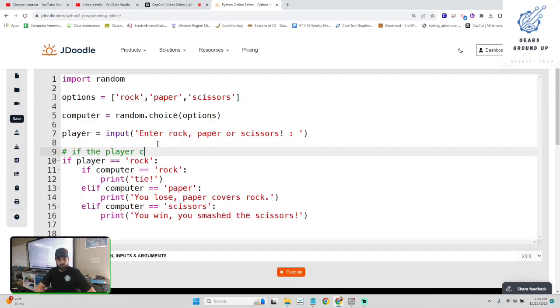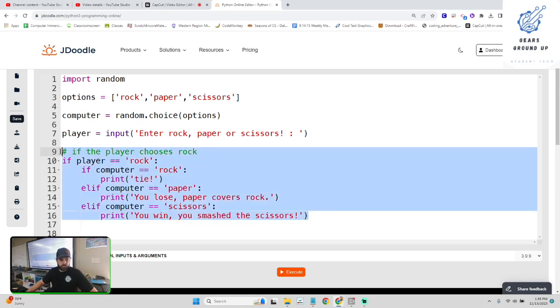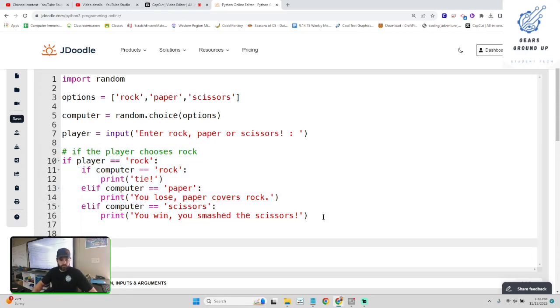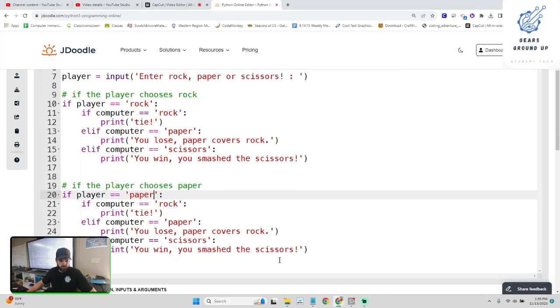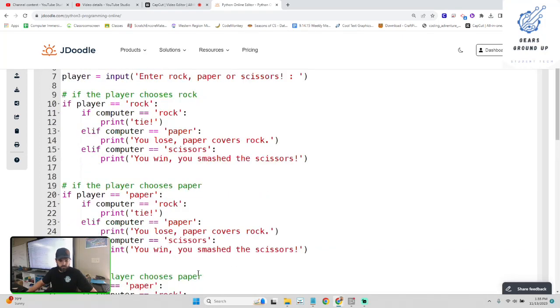We're going to be copying and pasting this conditional statement, but for now let's write a comment that says if the player chooses rock. All of this is about the player having chosen rock. We're going to copy and paste that and make the comment this time say if the player has chosen paper, and make sure if player is equal to paper is changed. And we'll copy and paste it one last time. So if the player has chosen scissors, making sure that player is equal to scissors at the bottom.